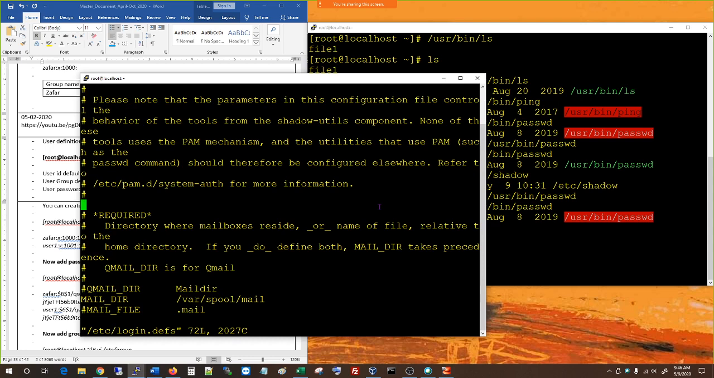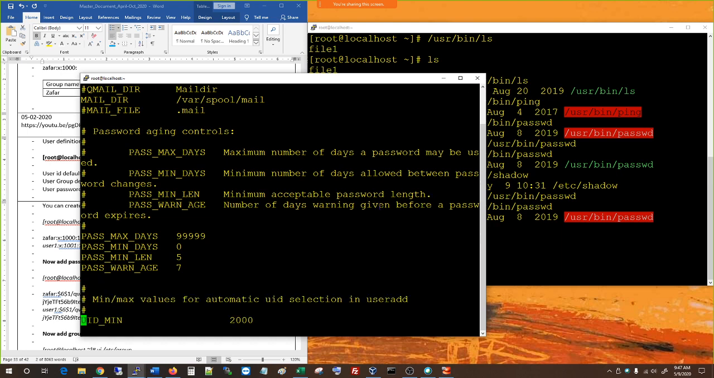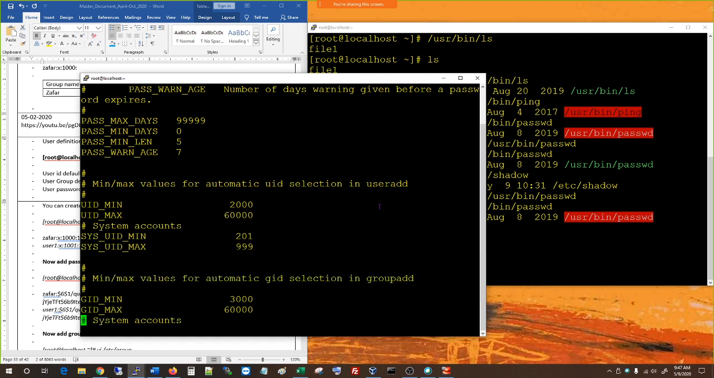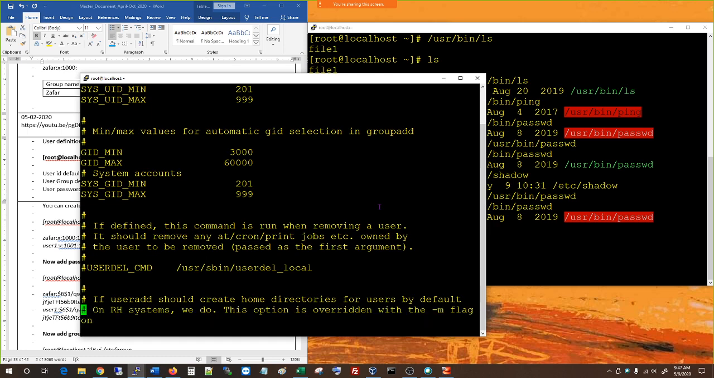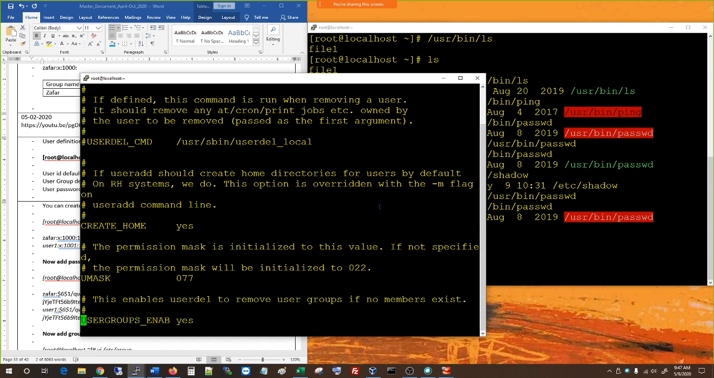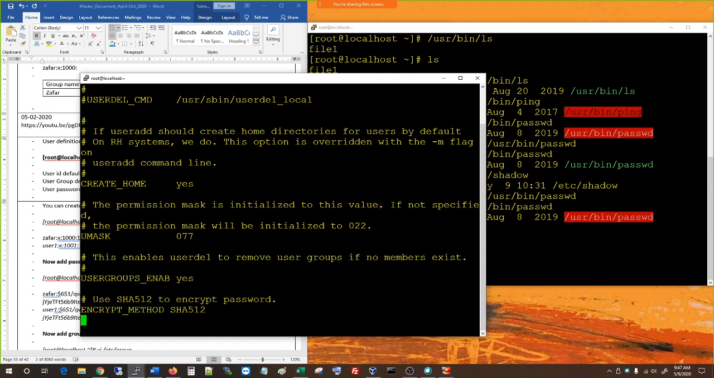So login definitions here. Here is the password aging control, and let's see the minimum and maximum values, the command for user home directories, permissions, enabling user deletion, and encryption.